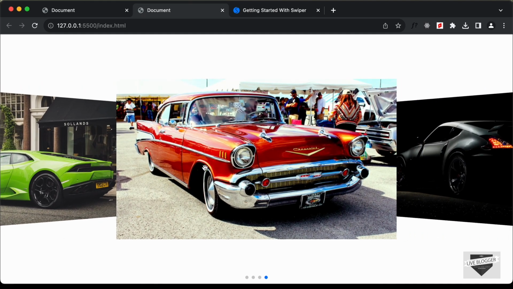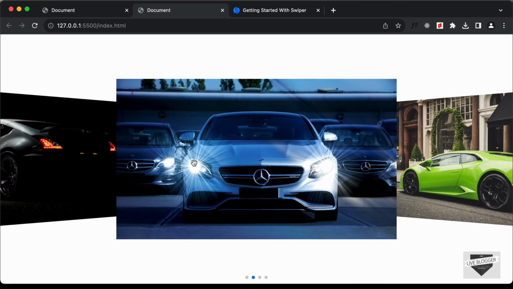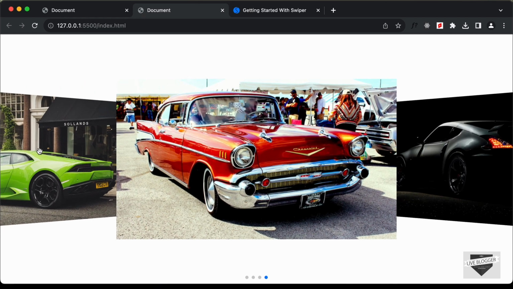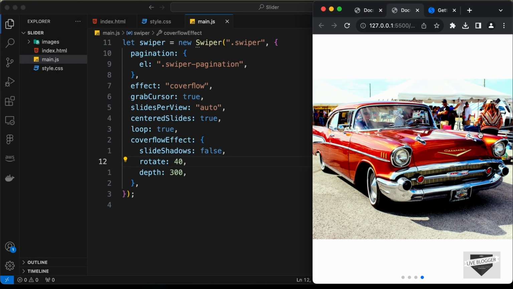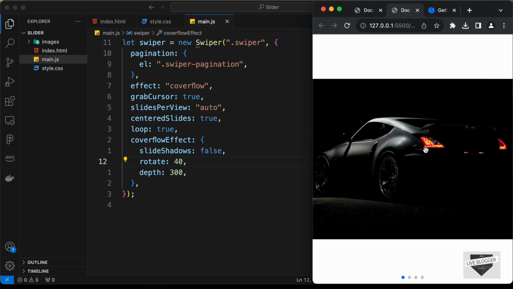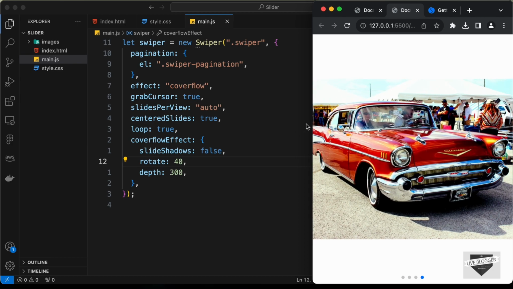Alright, so that's basically how you can create this slider using the library called SwiperJS. Now this is also responsive. So if we decrease the width of the browser window, we can see that it looks good on smaller devices as well. So that's basically it for this video.